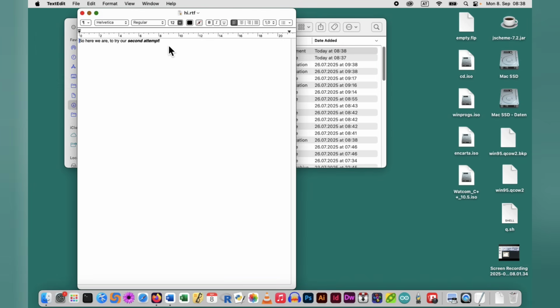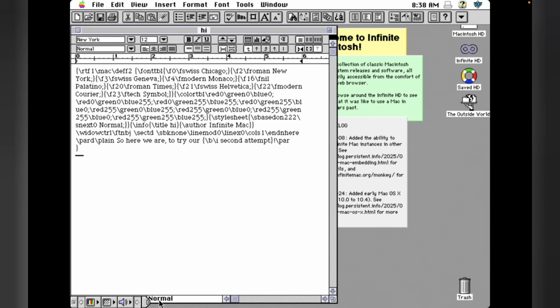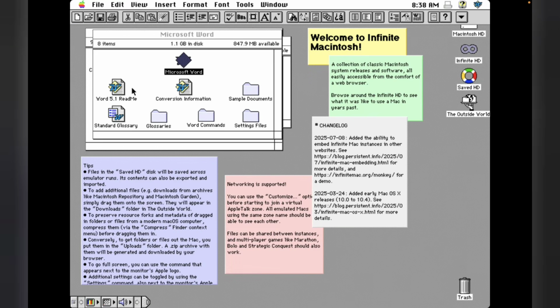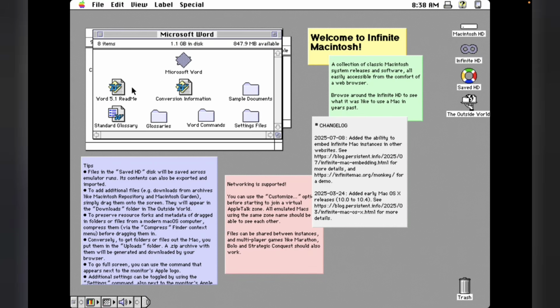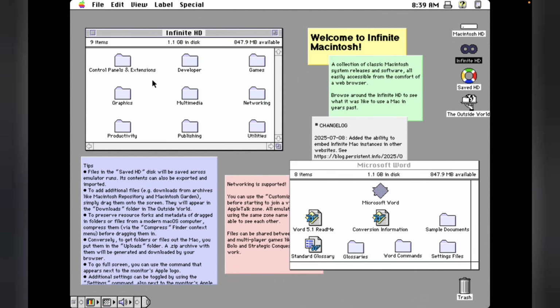Opening it, we're getting so here we are to try our second attempt in bold italic. Okay, this may have some rough edges, but by and large, it is apparently possible to create documents here, do own computations and save them on your real machine. I would say that renders this entire endeavor very practical and will be for sure a fun toy for future adventures as well.